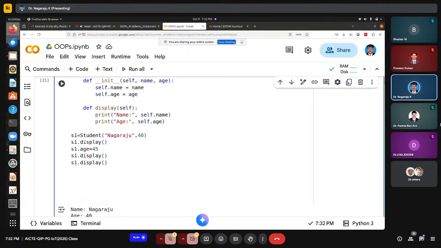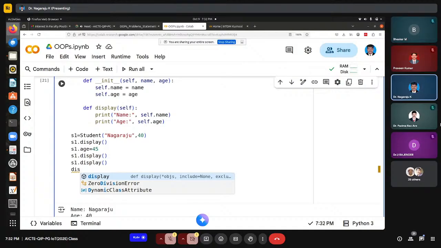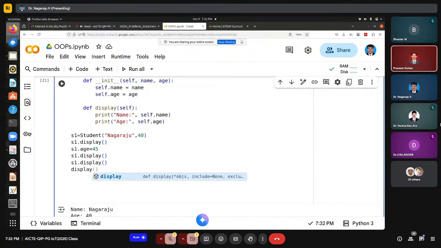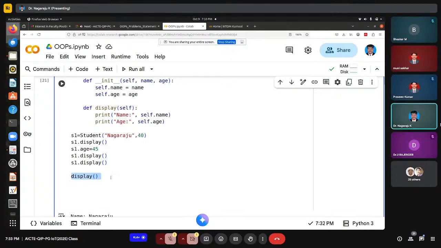What if I call only display? Anybody please tell me, what if I call only display? After this statement, I'm calling only display. What will happen? It displays Nagaraju 40, sir. Any other answer? It displays Nagaraju and 40. Any other answer?